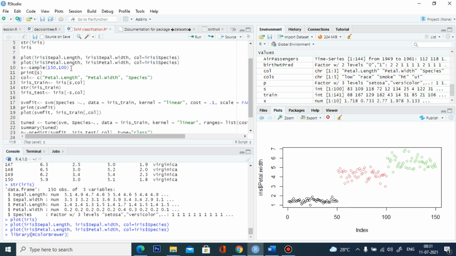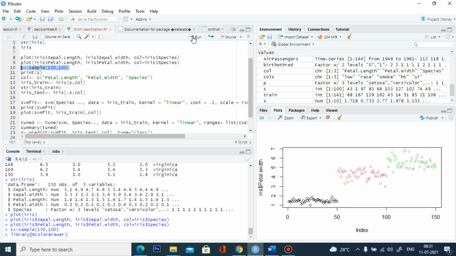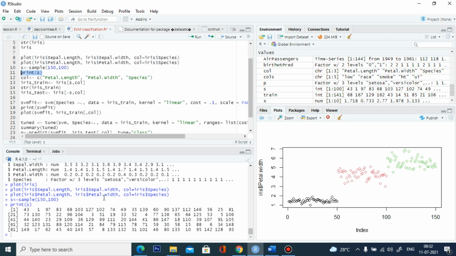Then I take a sample. In total we have 150 observations. From the 150 observations, I am taking 100 as a random sample, our training data. I am going to print your sample. This is your printed sample. So here we have our sample data of 100 observations. These 100 are generated randomly.